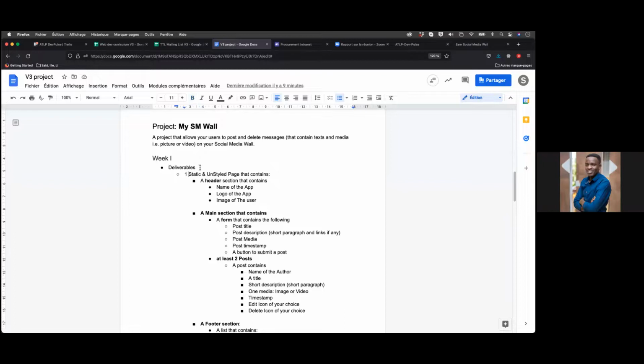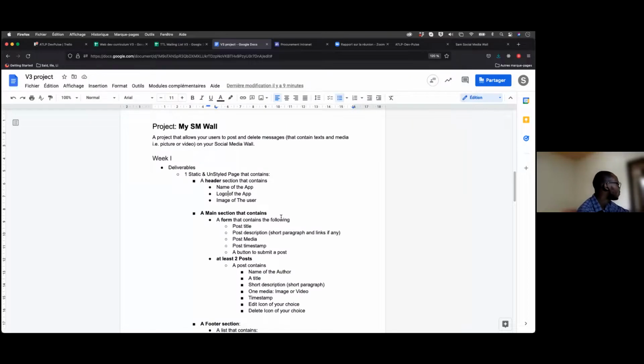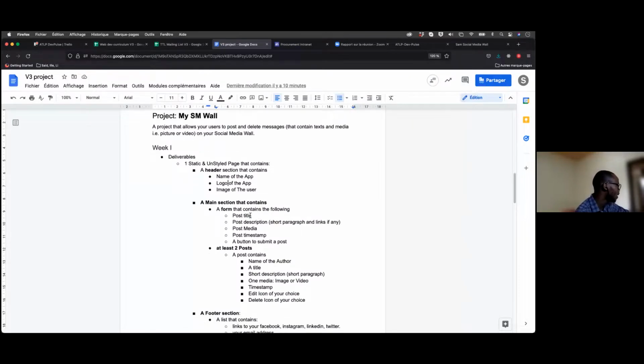So we can see that we are in week one. Week one deliverables, you should have a header section. The header section should have the name of the app, a logo, and the image of the user. So the header section is this. This is one of the elements in the header section. Then we should have a form that contains the following: a post title, a post description, a post media, and a post timestamp.